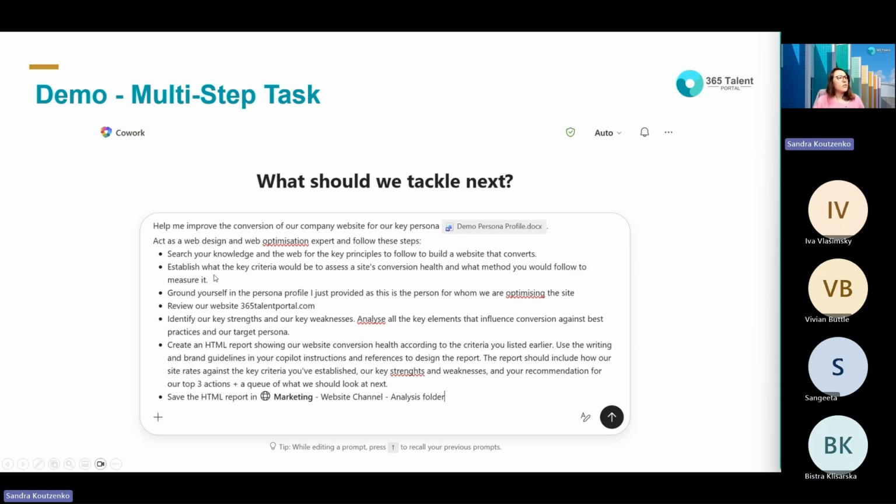Then I'm asking it, from that knowledge, to draw the key criteria to assess a site's conversion health and what method to follow to measure it. And then I'm asking it to ground itself in the persona profile that I provided, and I explained this is the person for whom we're optimizing the site. Again, if you explained it to a person, it would be very similar, right? You would need to tell them first what knowledge they need to use.